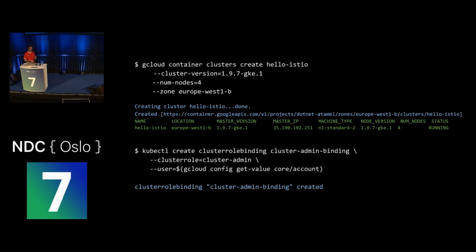Once you have the cluster, you need to create a cluster role binding. You need to do that so that Istio can manage the cluster for you. That's the only special thing that you need to do to get a cluster ready for Istio. Create the cluster and create a cluster role binding. And now this cluster is ready to be managed by Istio.